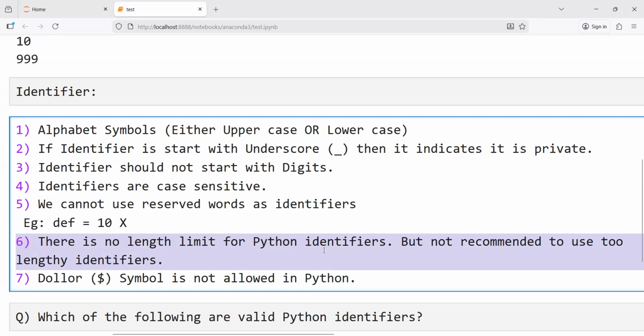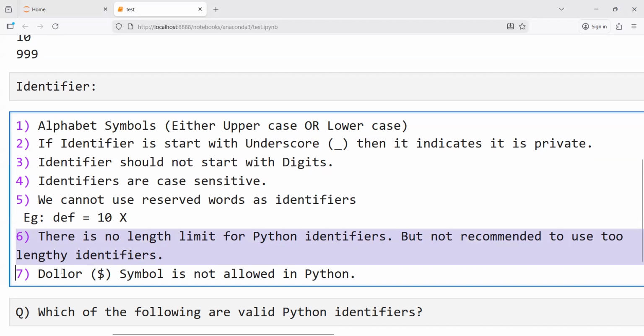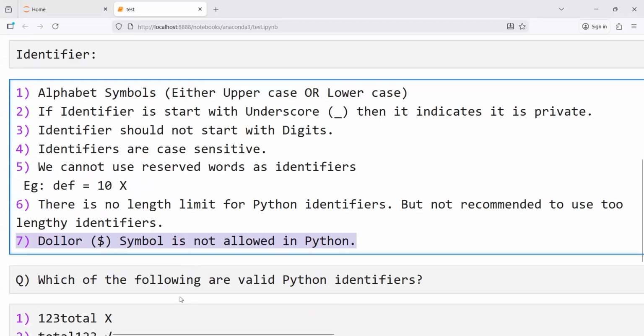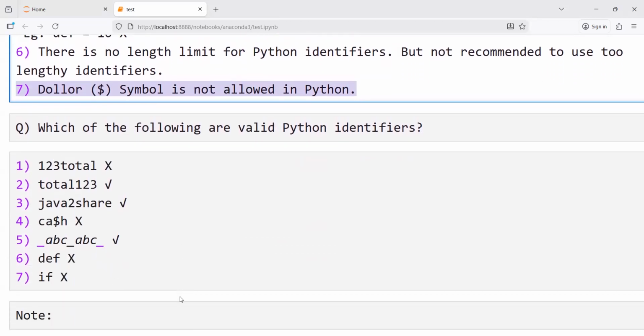Next, sixth point: there is no length limit for Python identifiers, but it is not recommended to use too lengthy identifiers. Seventh point: the dollar symbol is not allowed in Python.